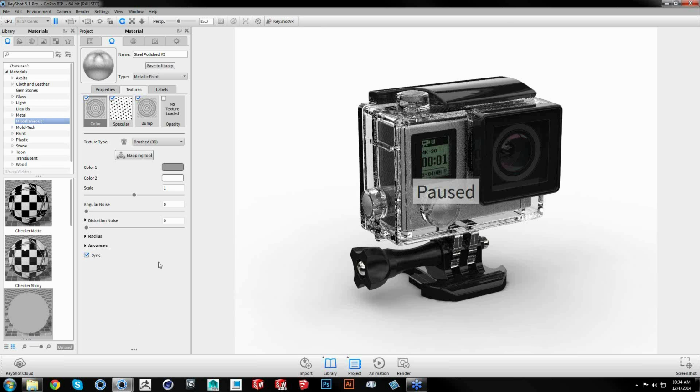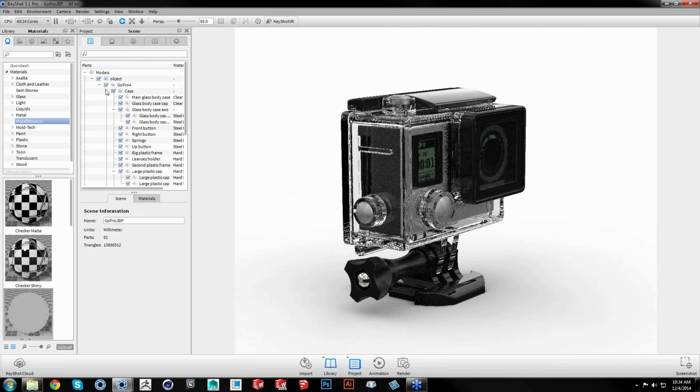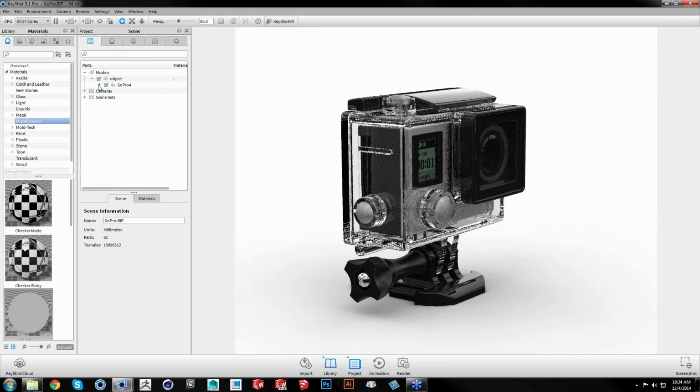So let's take a look at the new pattern updates. And as we do that, I will continue to show you some more of the new procedurals, and we'll take a look at some other new materials that are available on KeyShot Cloud. So for now, let's go ahead and use the pattern tool.